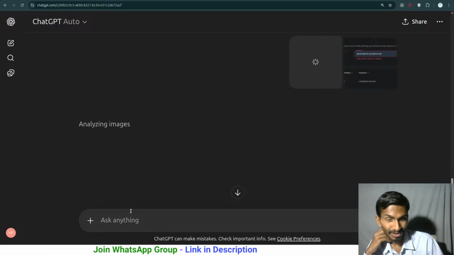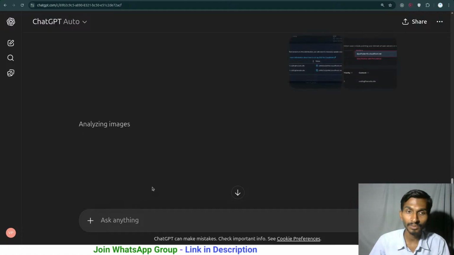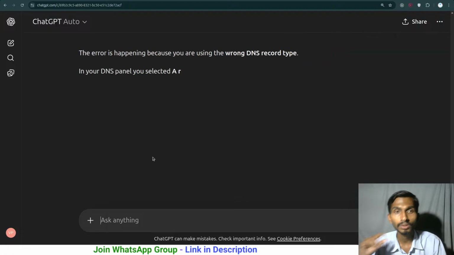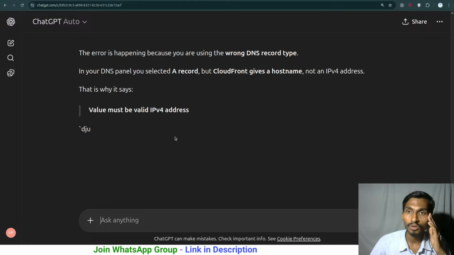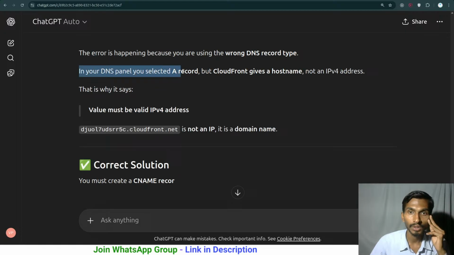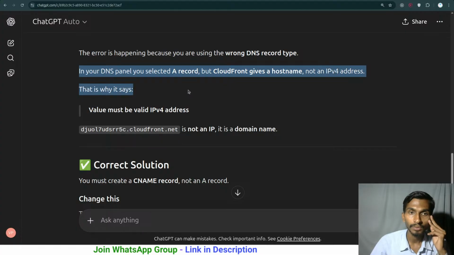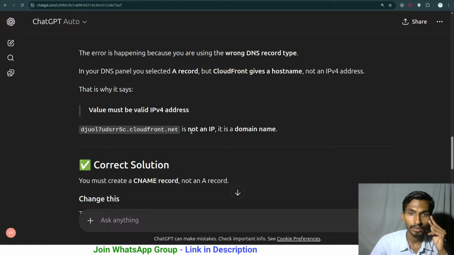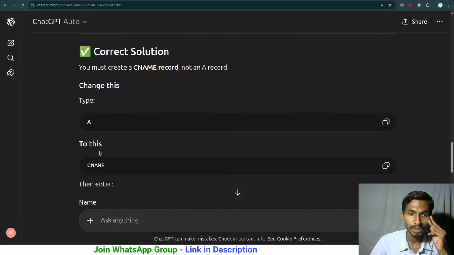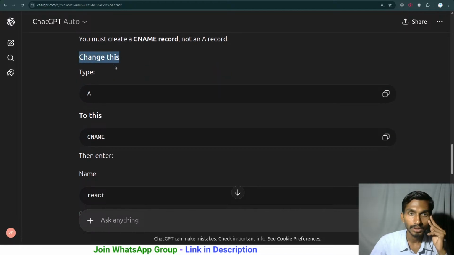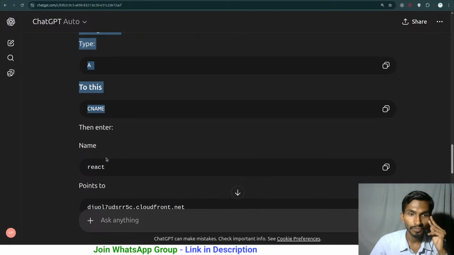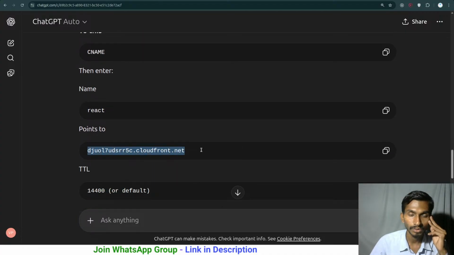Okay, deployment is not that difficult, but the thing is that if you don't know about that, so of course it's gonna be crazy. The error is happening because you are using the wrong DNS record type. In your DNS panel, you selected a record A, but CloudFront gives you a host name, not an IPv4 value. Must be valid. This is not an IP. Correct is gonna be CNAME. Change type A to CNAME, then enter react. Name is gonna be react, points to this.